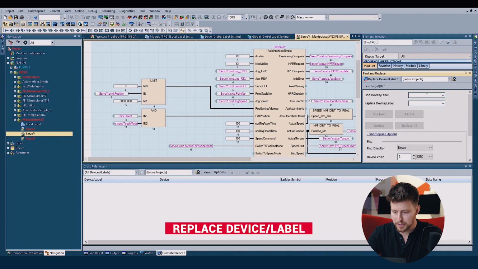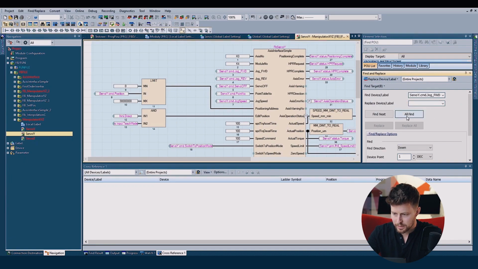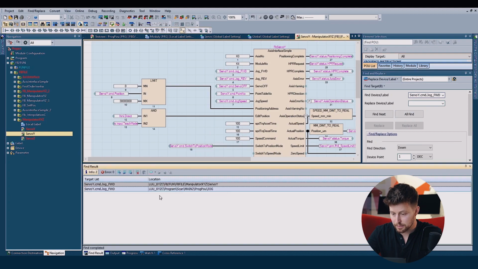New window will appear on the right side. In the first field, we put the phrase that we want to find. In my case, it's label jog reverse, which is part of structure servo Y. By clicking button all find, we receive list of all labels with searched name.